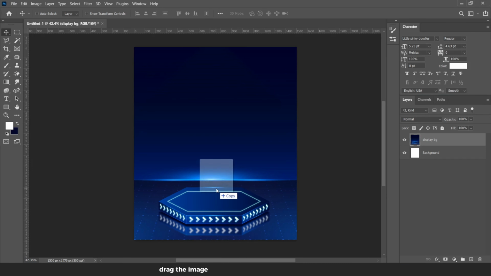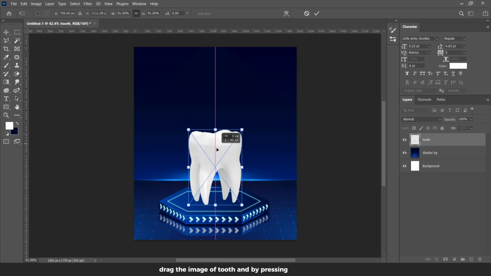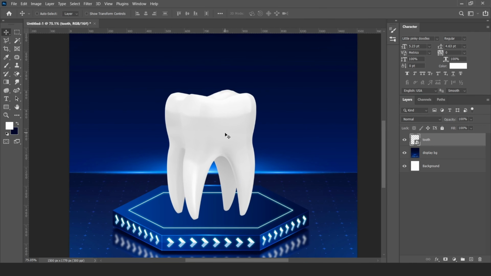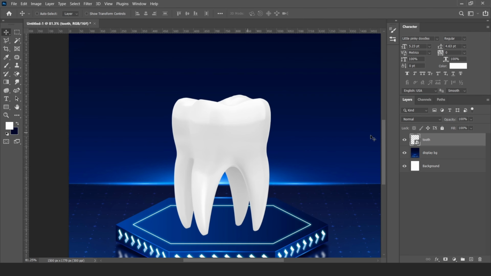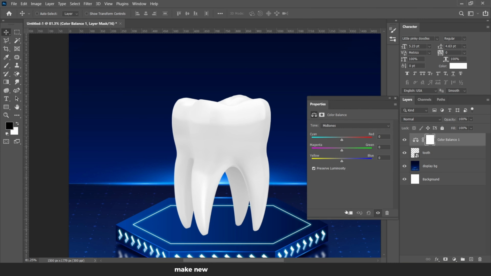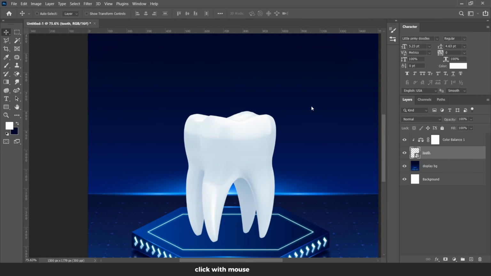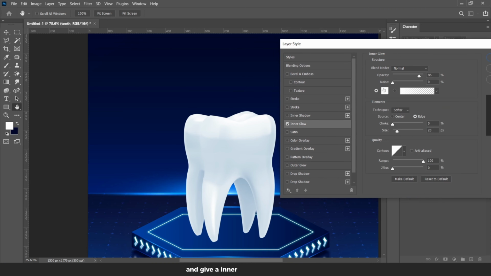Now drag the image of tooth and by pressing Ctrl+T, adjust its size accordingly. Make new adjustment layer of color balance and adjust its balance by giving it some more bluish tone. Now, right-click with mouse on tooth layer and give an inner glow with blue color.